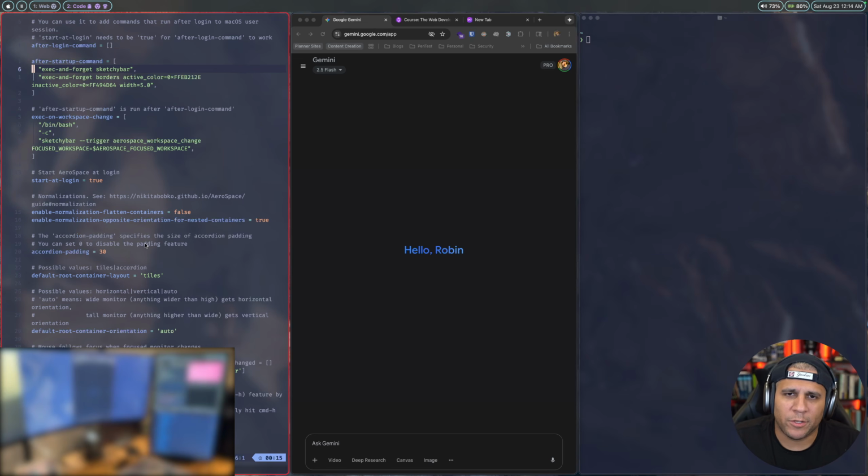So when I go down, as you can see here, it says after startup command, I have this Sketchybar. So Sketchybar is at the top. I'll talk about that after. And then I have the border. And right now the border's active color is some red. I think it's like the lightsaber red because I'm a big Star Wars fan. And then the width is 5.